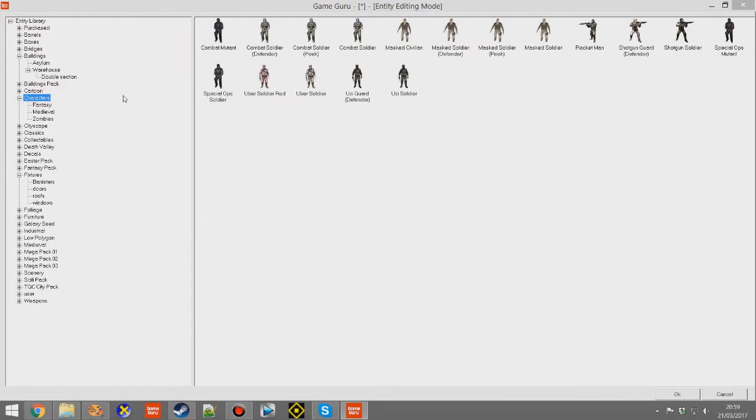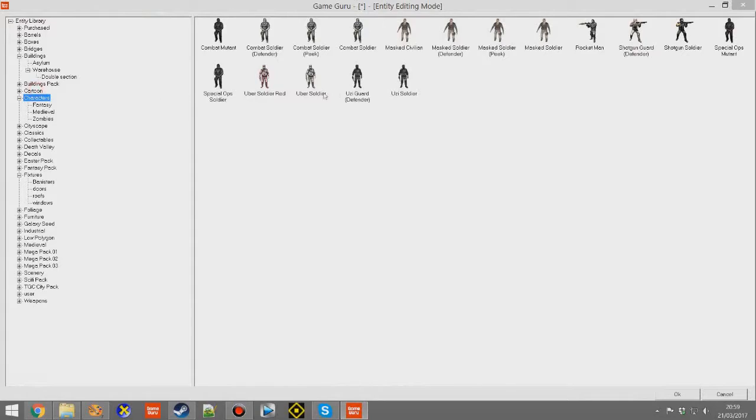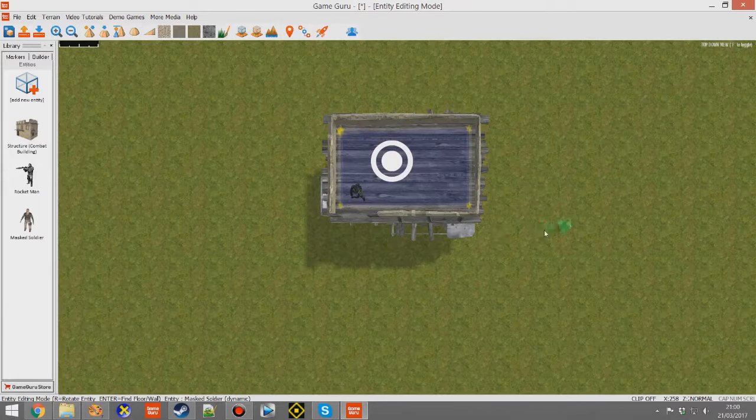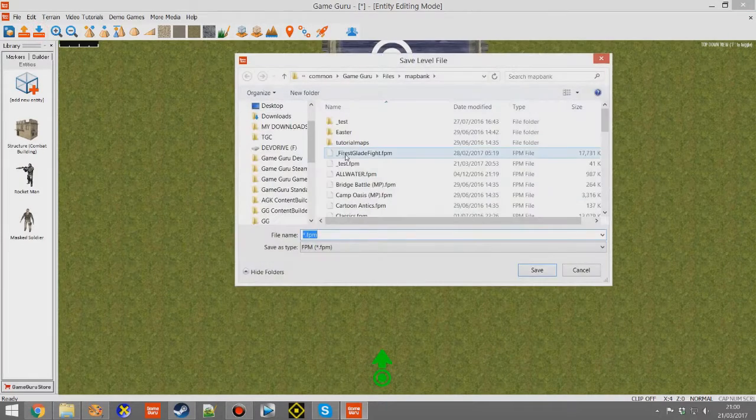Now, like I said, we're going to want to add some enemies, so we will go to add new entity again, characters. Let's pick some soldiers, so let's pick a rocket man. So we'll have him rotated so he's facing the right way when the game first starts. And maybe a masked soldier as well. We'll put a soldier up there. He has no way to get down, but this is the point of this little tutorial, just to show you that everything's pretty straightforward. So with all that in place, then we'll just do a save.